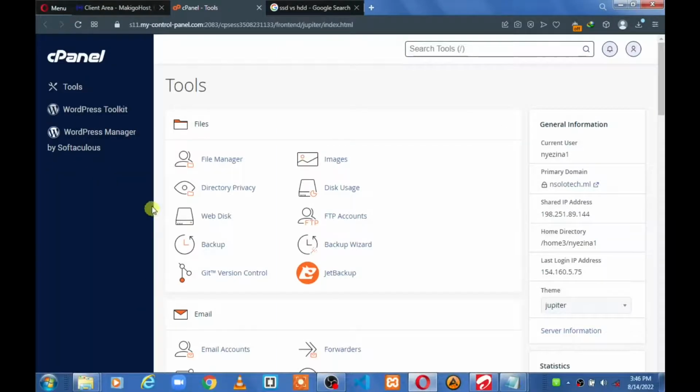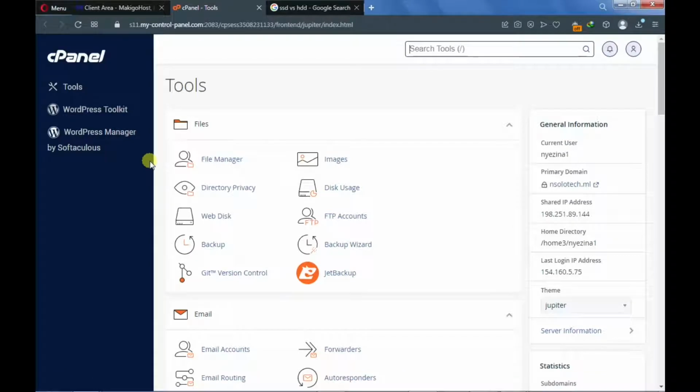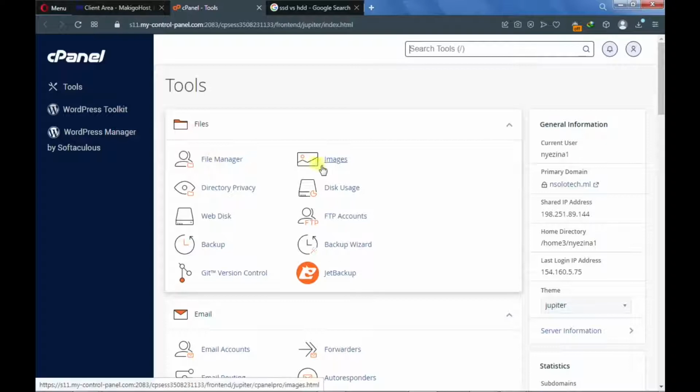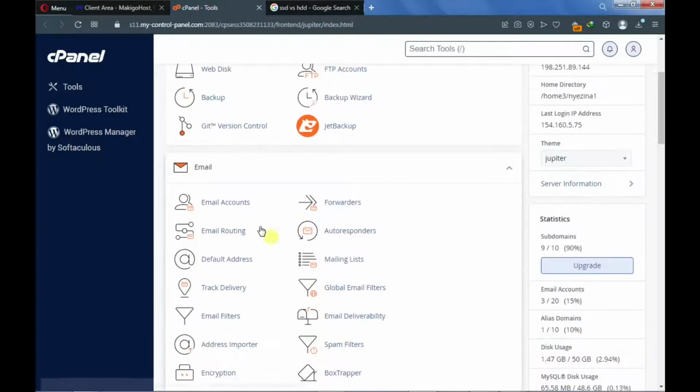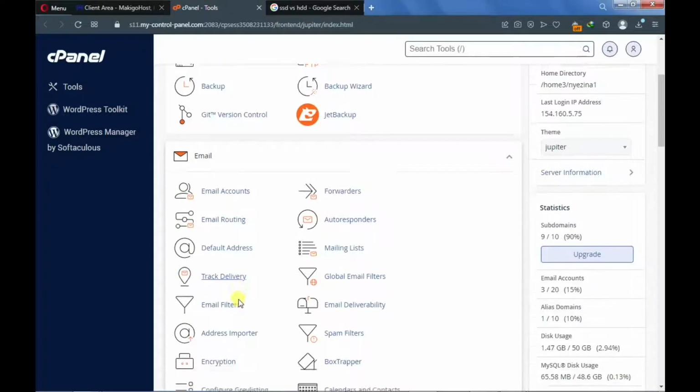And welcome to cPanel. This is where you're going to be controlling everything, and this is where you're going to be uploading your website files. This is where we're going to be building our website. So the first one is files. You can see file manager, images. This is where you manage all files. The next one is emails. So if you want to create email account, this is where you do that, email forwarders, and a lot more.